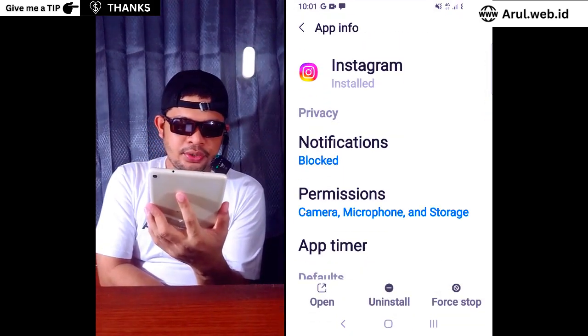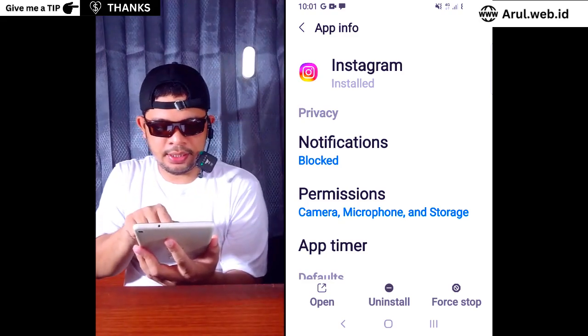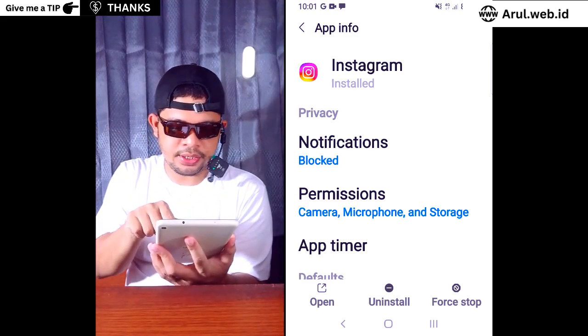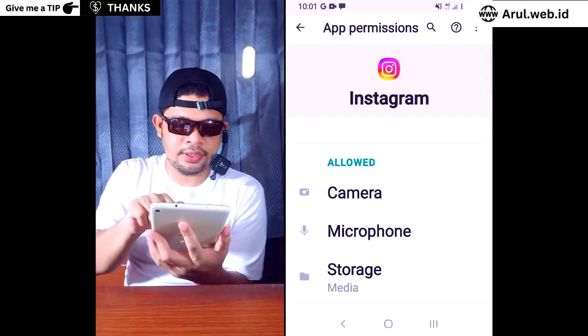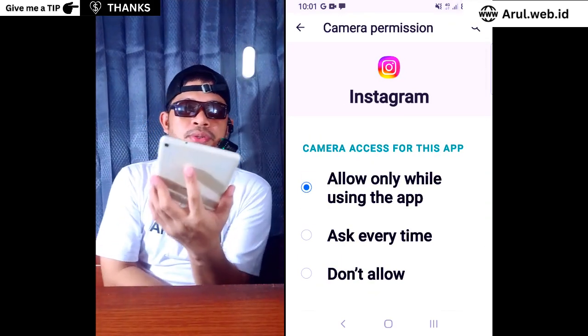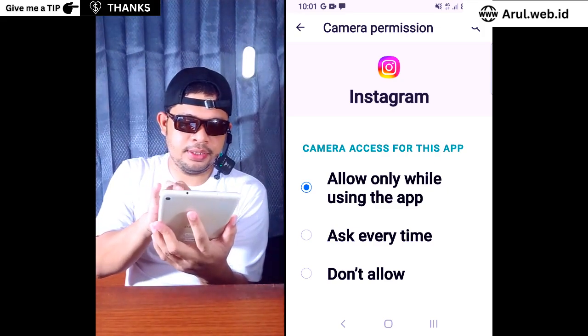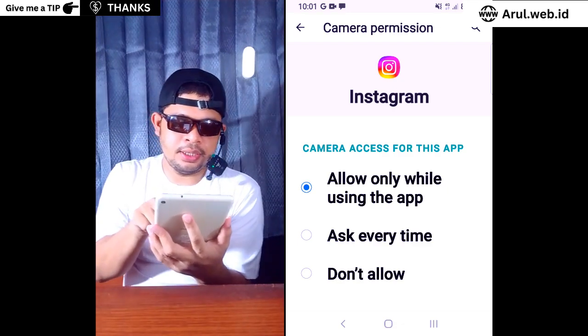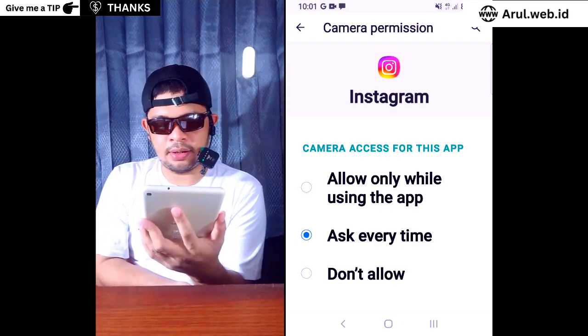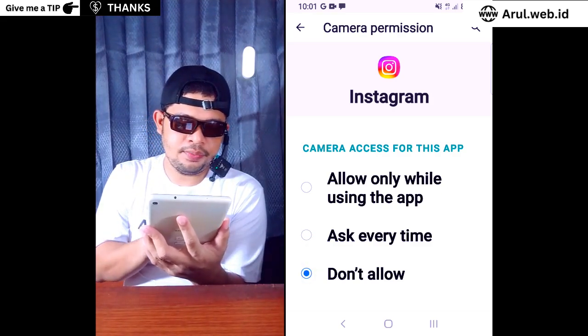Below notifications you will see permissions, camera, microphone and storage. Just click on it. Click on camera because you want to get permission on camera on Instagram, and you will choose allow only while using the app, or ask every time, or don't allow.